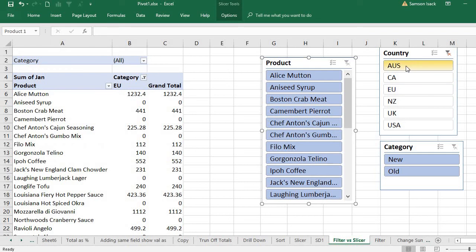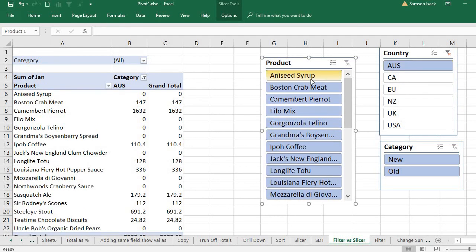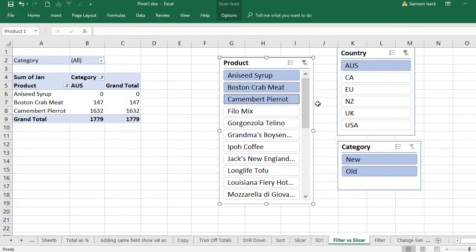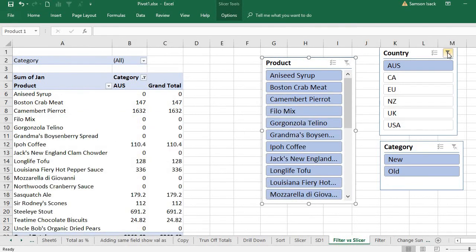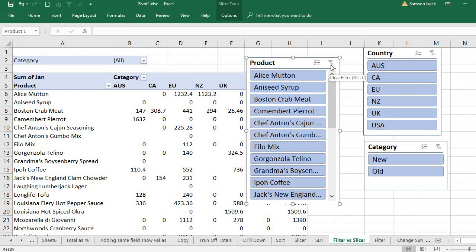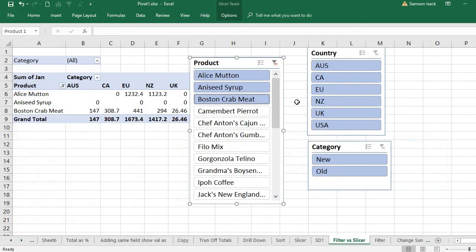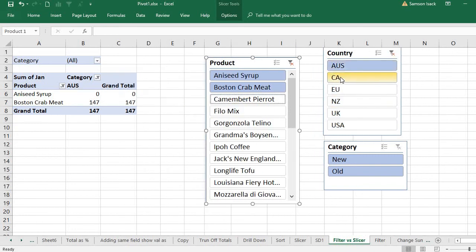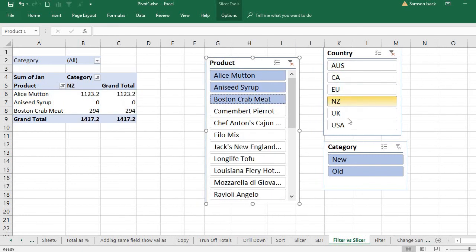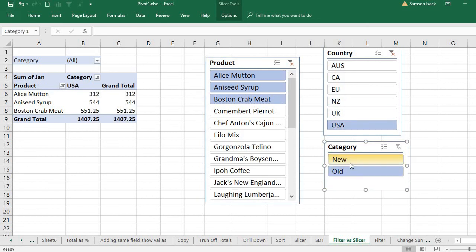for example I have Australia, and for example the first three products. Okay, so now I just remove the filters with clear filter. This is the one useful for clearing the filter. Okay, so I have only three products. Then what I can see here is that I have it for Australia, Canada, and so on. Okay, so UK and USA.